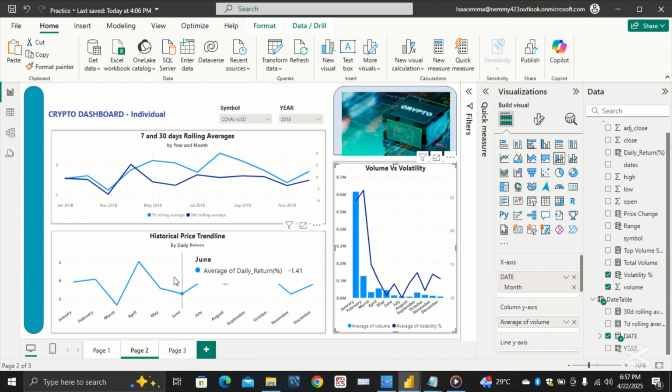We can still track the price trend line for June, okay? By daily return also, same thing by daily return for this particular one, it was still negative.